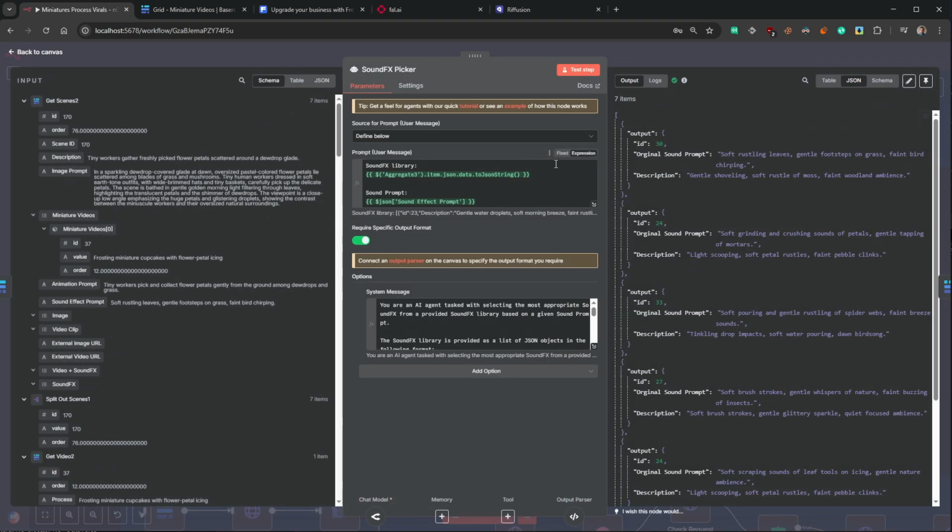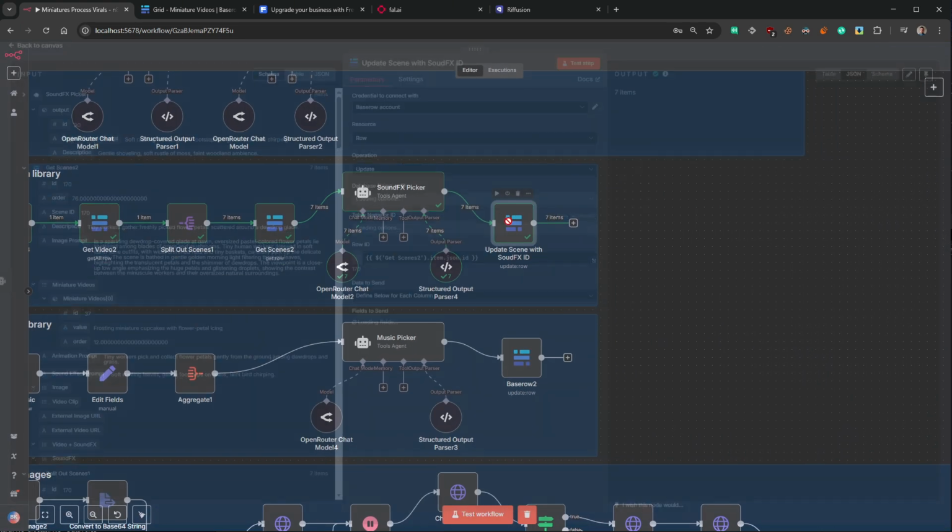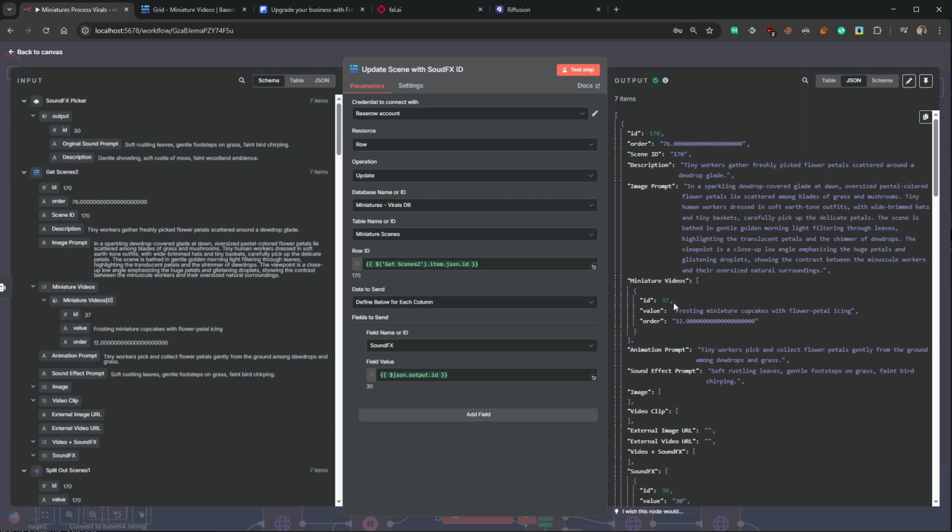And it will pick something, right, that's closely matching that. From there, it'll output that ID of the track that it's picked, along with the original sound prompt and a description. We don't really need any of this stuff, but for debugging, it's interesting to see how closely it matches. From there, we just update the scene, and we attach that sound ID to it.